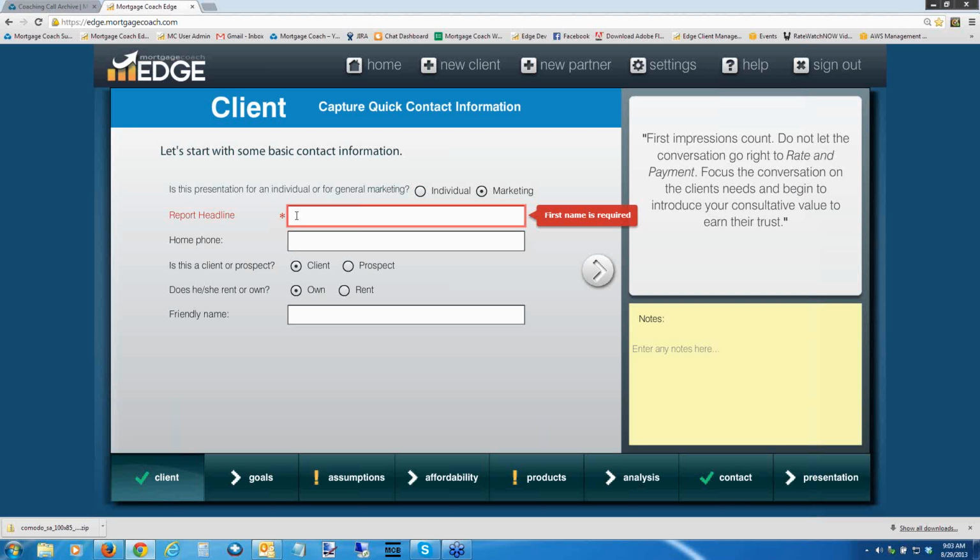So let's give it a headline. I'm going to call it renting versus owning. And for the friendly name, since I'm doing this as a marketing report, it's not terribly important because I'm using a friendly name for my report headline anyway, but it's always a good idea to get in the habit of using friendly names in case you do multiple presentations for a single borrower. So I'm just going to call this one RVO 829.